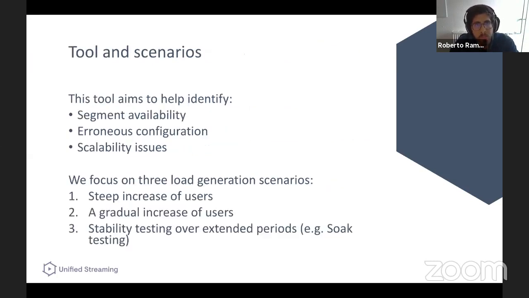So a little bit of the tool itself and some of the load generation scenarios that we added in this contribution. So the tool aims to help identify some problems such as segment availability, erroneous configuration, which can be in the workflow itself or also on the client side, and scalability issues that could be at the cloud infrastructure.